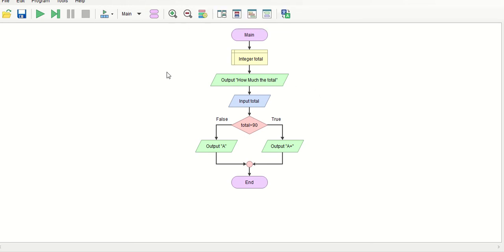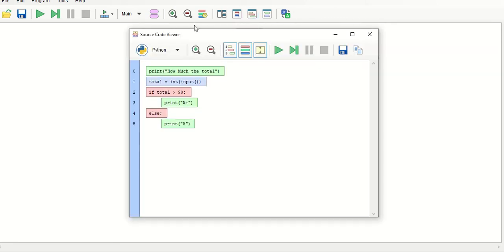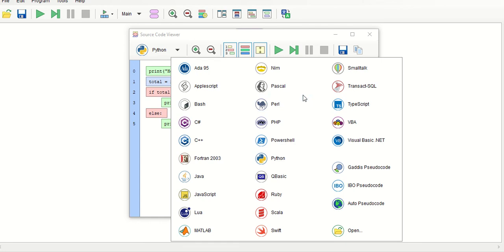Okay, in the beginning I told you I will show you how you can see this program in other languages. This is very easy. On the top there are different tools, and some of them I told you before, like save and play. If we come to this one, the source code viewer, if you click on it, you will find this. On the left-hand side you see the arrow. If you click the arrow, there are all the languages, and you can choose which language you want to see.